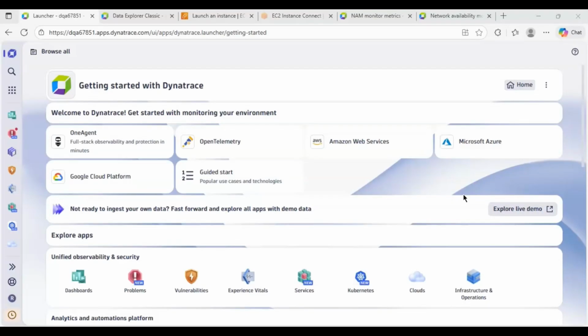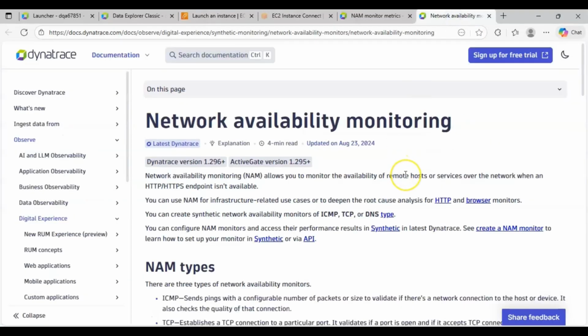In this video, I'm back with another important topic in Dynatrace, that is nothing but network availability monitoring. In some situations where we are not able to do the HTTP or HTTPS endpoint monitoring, in such cases we can make use of NAM. For example, ICMP, TCP or DNS.